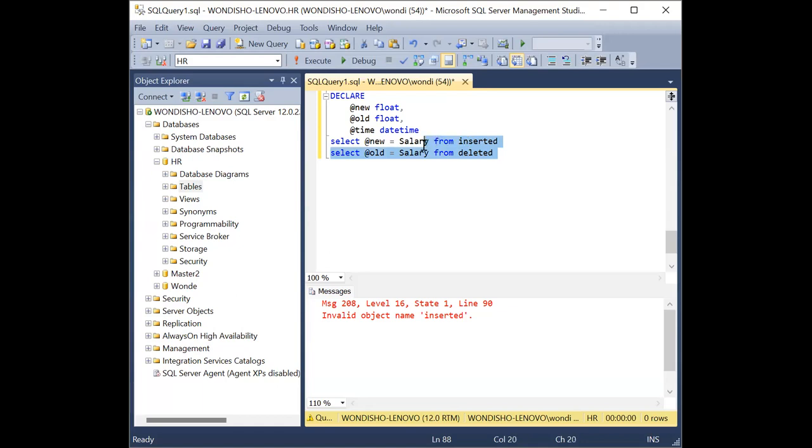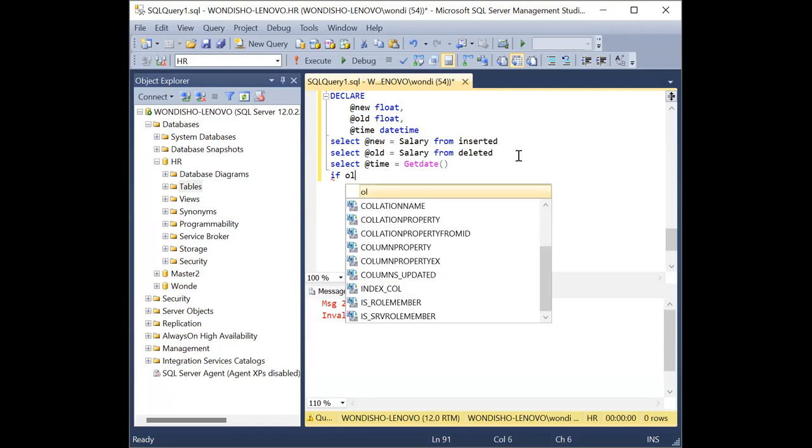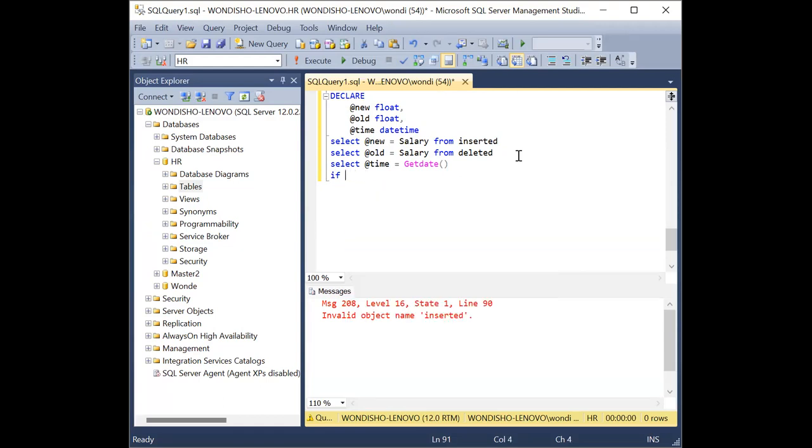These 2 tables are the temporary ones I mentioned. Then at the same time I'll use the select again and say @time equals GETDATE(). I want to get the date. Then mind you, what we call an update is if the old is different from the new. So we say if @old is different from @new, because otherwise there is no change, right? This happens only if the old is different from the new.